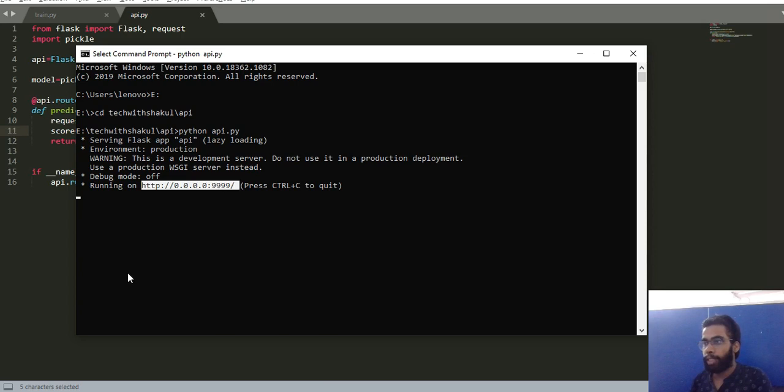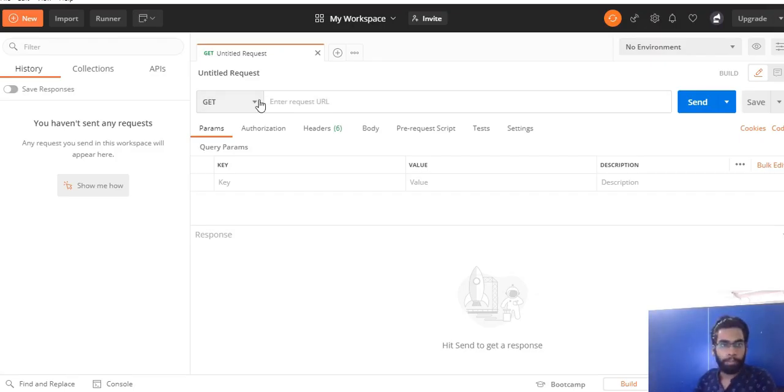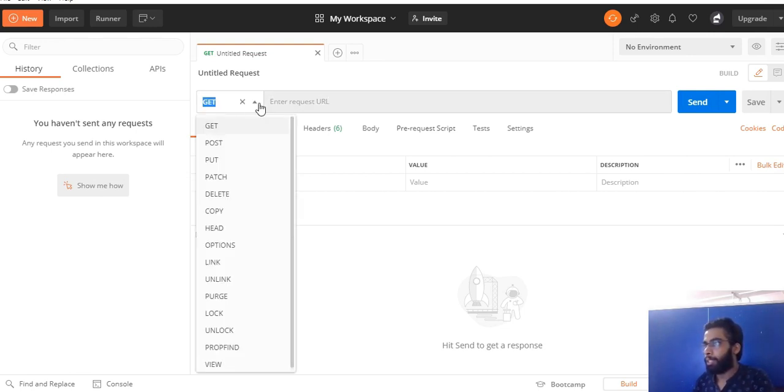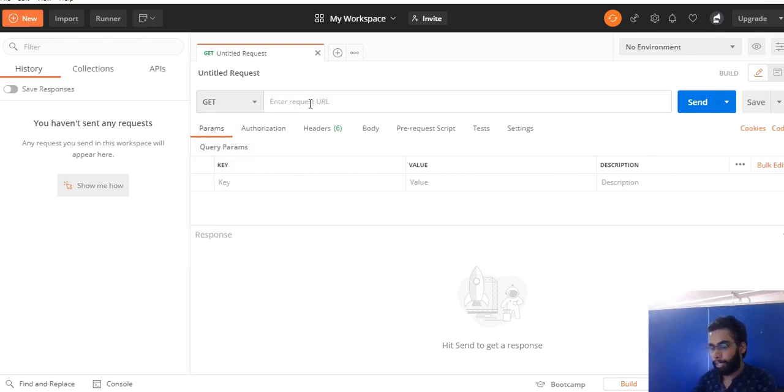Okay, so for testing this, I'll use Postman. Postman is a free tool that you can use to test any API, be it your own locally deployed API or any other server API or any API out there in the market. You can download it from the Postman website, and it's a very helpful tool. Now, you can see all these methods are available, I am using only the get method. So I'll configure it for get.